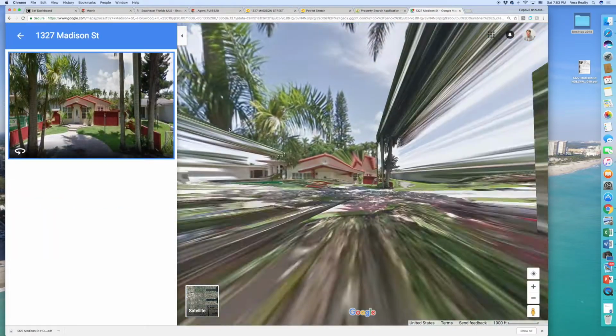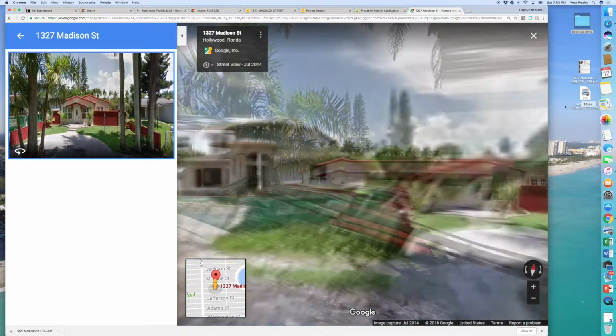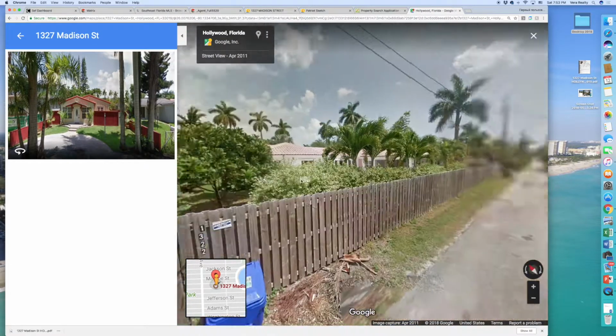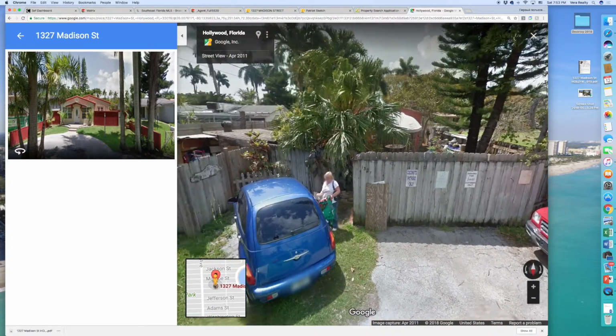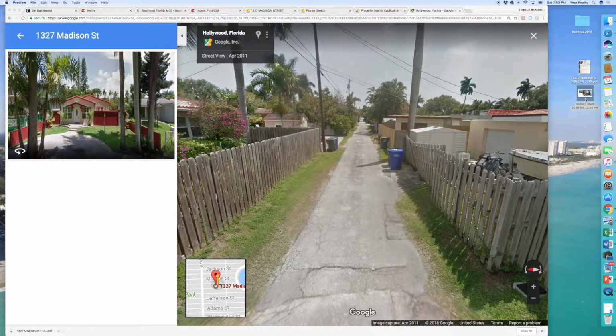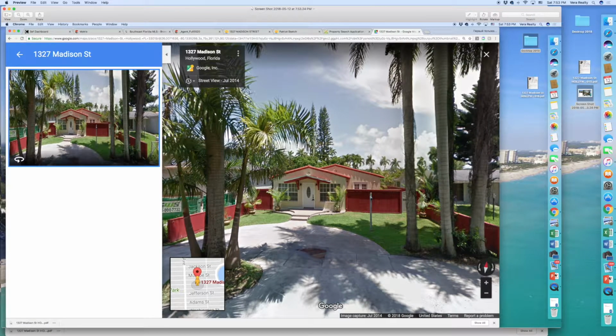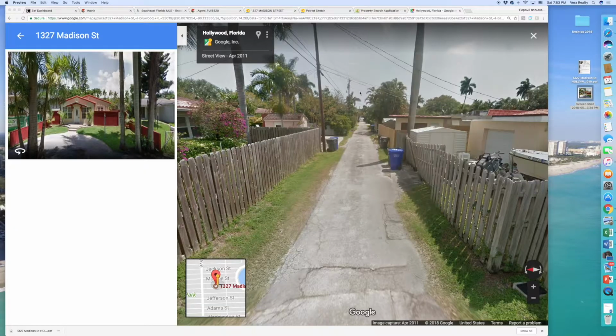Then what else we can do, if we don't have a prior picture, we can take a screenshot of that house. This is actually from the rear, because some of the houses in Hollywood have alleys in the back. So we took a screenshot, and for our CMA we will need a picture, so we can crop and save the picture on our desktop and name it by the address, 1327 Madison Street. Save it.